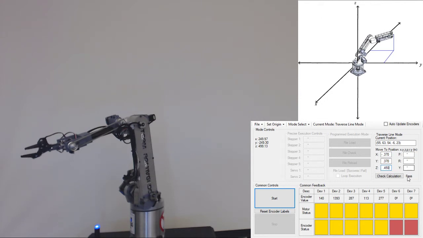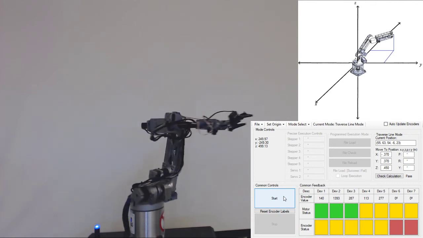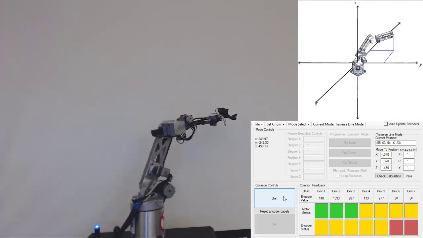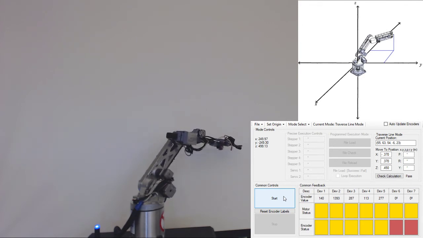Now, this calculation will fail if the point that you tell it to go to is out of bounds for the arm. So I'll calculate, it passed, so I'll go ahead and click start. Now the arm's going to do the math and figure out how to get to that position, which should look somewhat like the picture in the top right. There you go. And then I can click this to check, and it says we're at negative 369, 372, and 449.